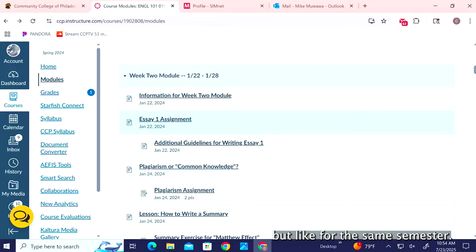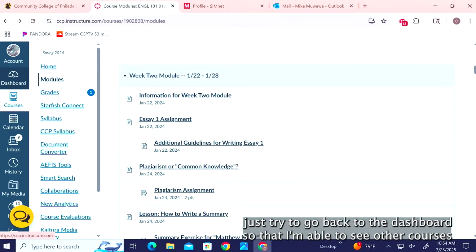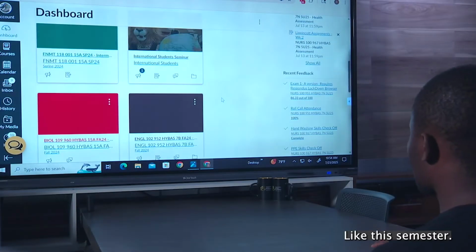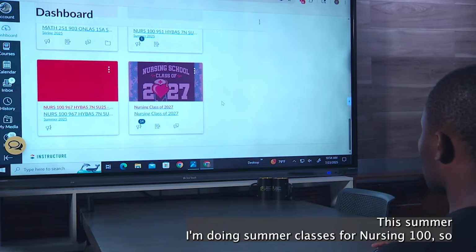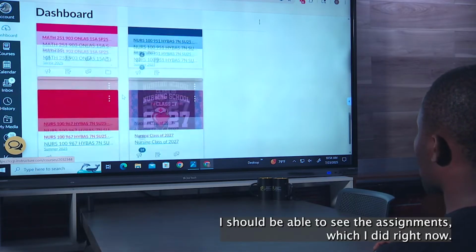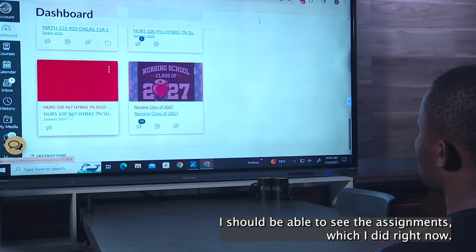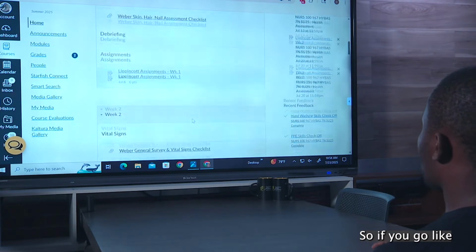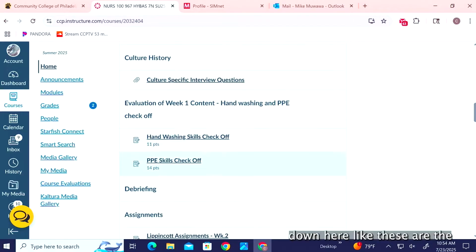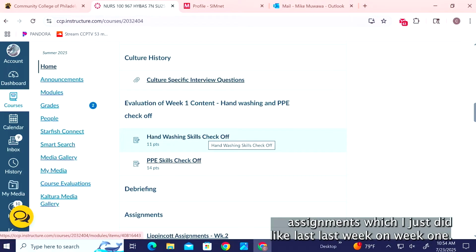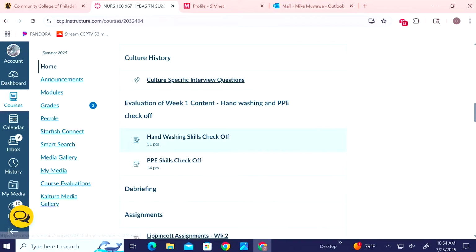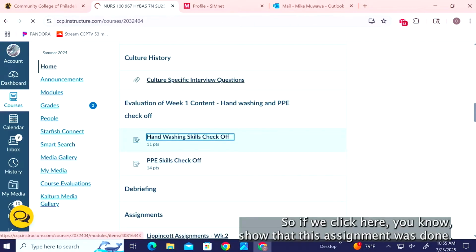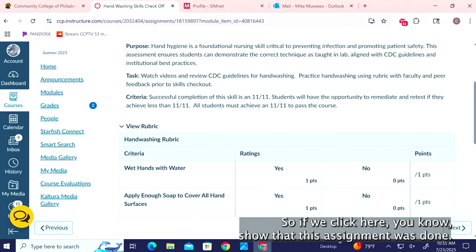But for the same semester, let me just try to go back to the dashboard so that I'm able to see all the courses. This semester, the summer, I'm doing summer classes for nursing 100, so I should be able to see the assignments which I did right now. So this is nursing 100 for lab. If you go down here, these are assignments which I just did last week, our week 1. So this was the PPE skills check off. If we click here, it will show that this assignment was done.